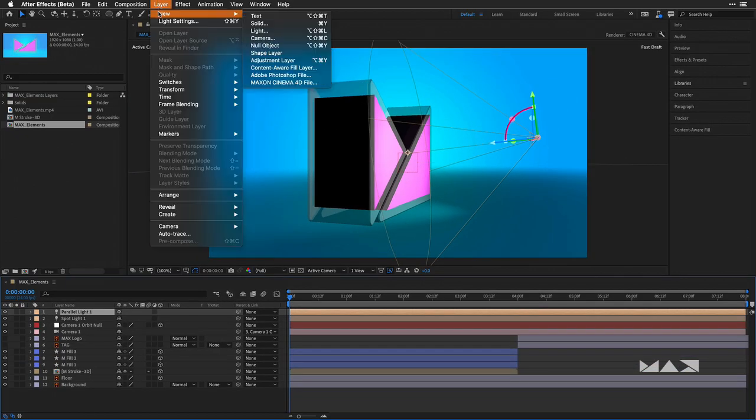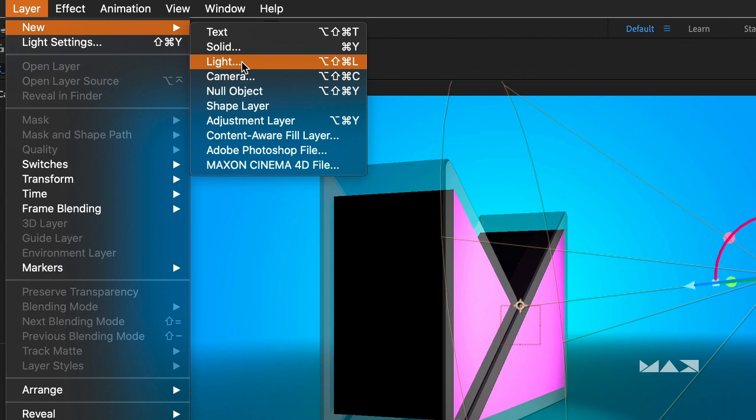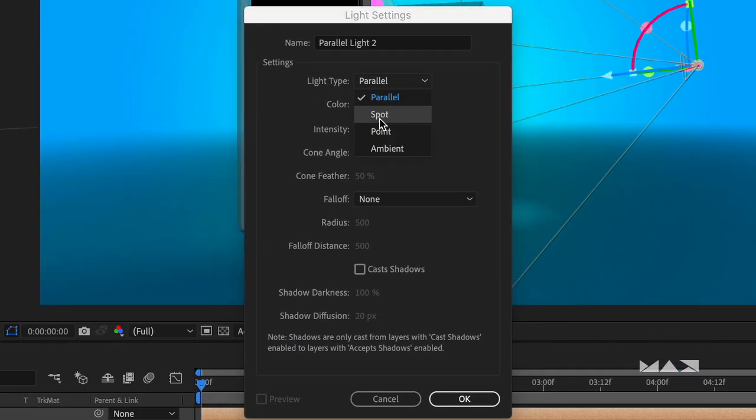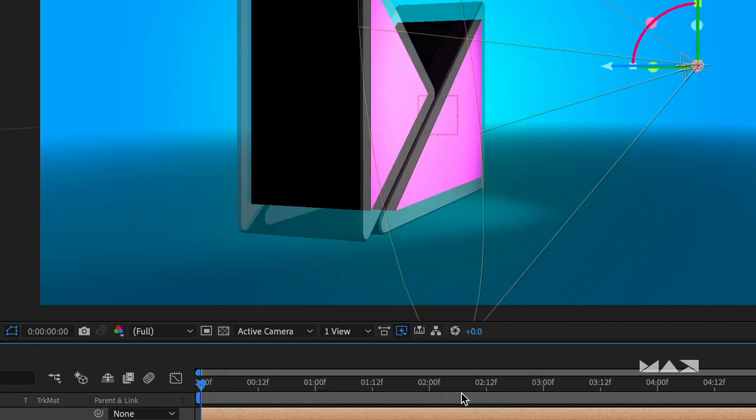Next, I'm going to go again to the same menu. And of course, you can also use the keyboard shortcut Command-Shift-Option-L here on the Mac, this will be Control-Shift-Alt-L on the Windows side. So let's add another light. This one will be a point light. So these 3 different lights will give us different results and will create a basic 3 light setup. So in this case, once again, just make sure that Cast Shadows is disabled and click OK.